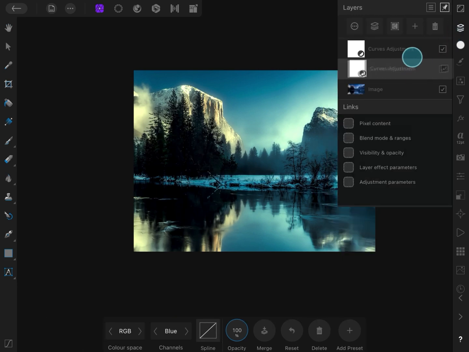I will drag the last added curves layer to the top and adjust the master channel to give the image a bit more contrast.